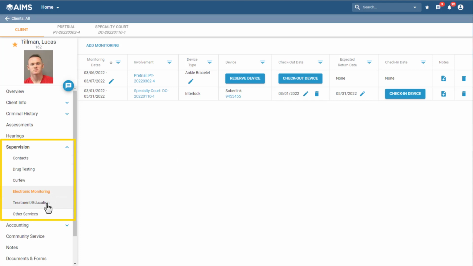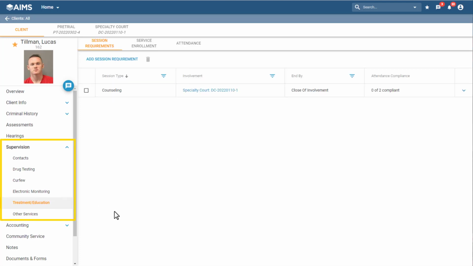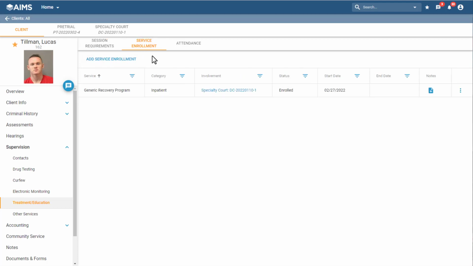Moving on, you'll notice that treatment and education is now nested under supervision. It used to be its own standalone item in this list, but now you'll find it under supervision. We've also renamed treatment and education programs to treatment and education services, and that's reflected throughout the UI. For example, program enrollment is now called service enrollment. This change is in preparation for the new diversion involvement type, which holds a different meaning for the word program.